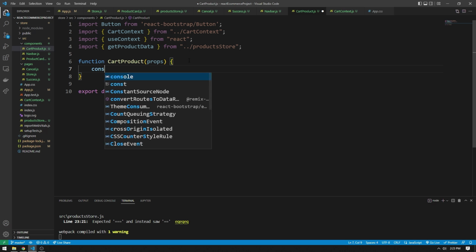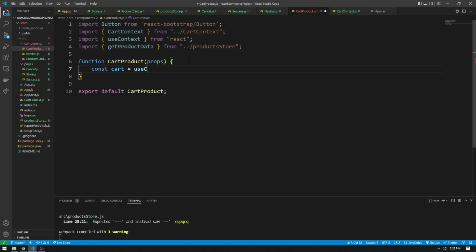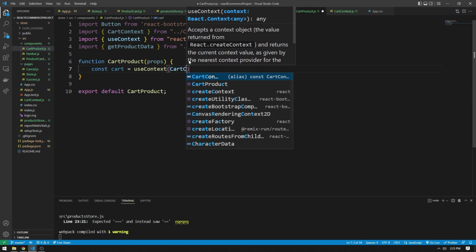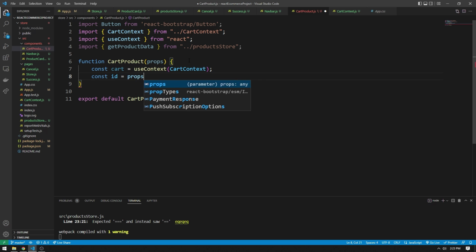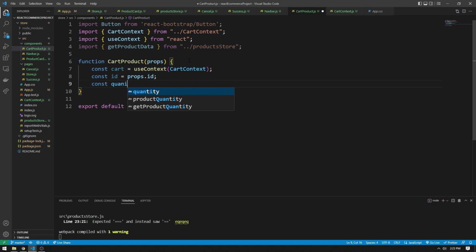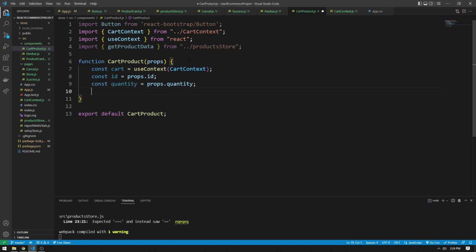So let's get started by saying const cart is equal to useContext of the CartContext just to set that up. And so I'm going to pass in the ID and the quantity as props. And so the ID is going to be equal to props.id and the quantity is going to be equal to props.quantity. Using these props, I can also do things like get the product data of a certain ID. So we can say getProductData of the ID that we have at line 8, for example.